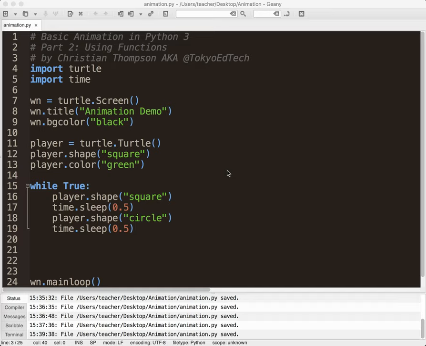Okay, welcome to Basic Animation in Python 3. This is part two. In part two, we're going to go ahead and change this so that we're using a function, which will come in handy later. So this is fairly straightforward. All we want to do is take this code here and make it into a function.